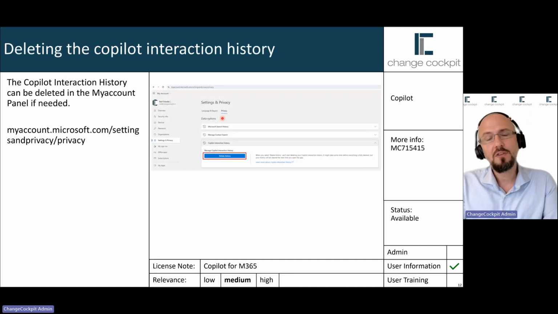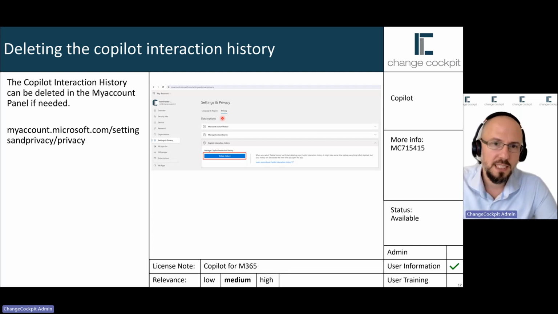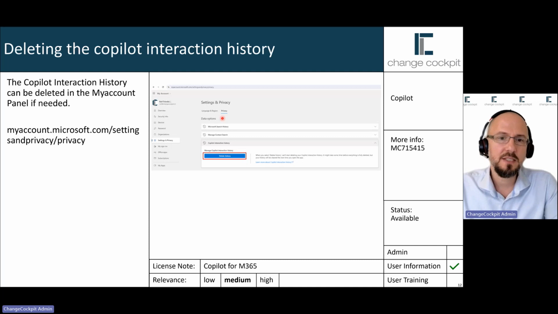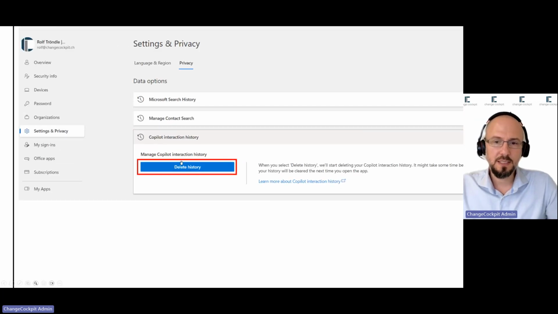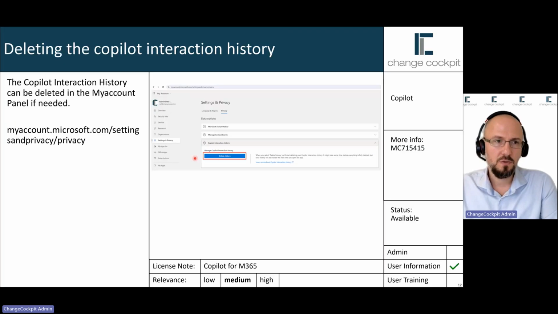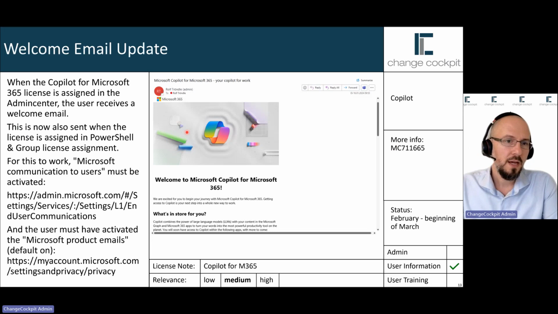Then if you need to delete your interaction history with Copilot for Microsoft 365, as well as Copilot integrated in Bing, you can go to your My Account panel and click on the Delete History button and start from scratch again. This is already available.